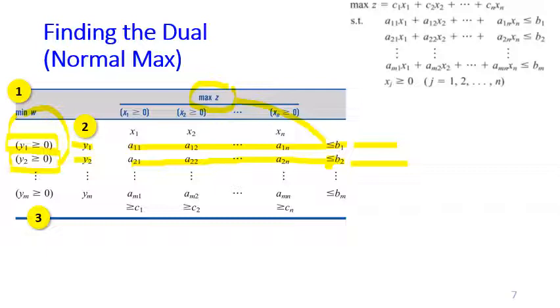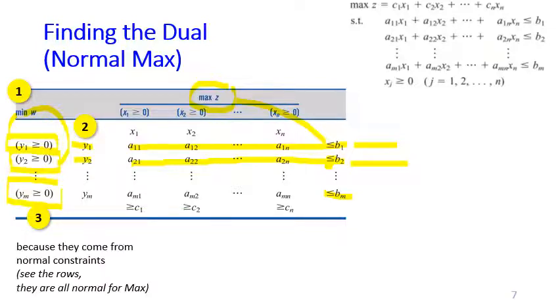Okay. Now because this is a normal max problem, all constraints are normal, that's why all dual variables are also normal. They all have the sign restrictions of greater than or equal to 0. Okay, so the reasoning is again because they come from normal constraints. All constraints are normal in a maximization for primal. That's why the sign restriction for the dual variables are also normal, which is greater than or equal to 0.